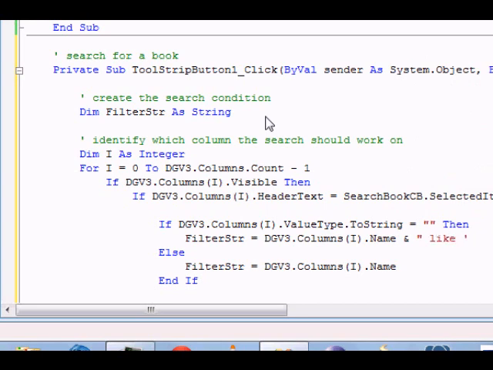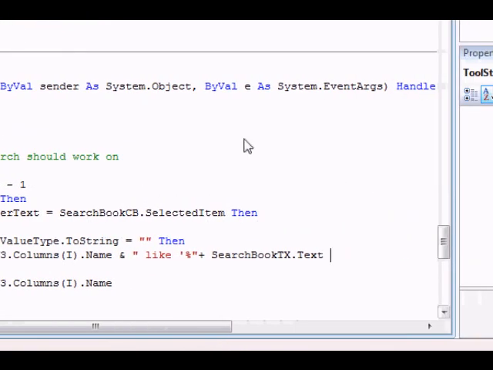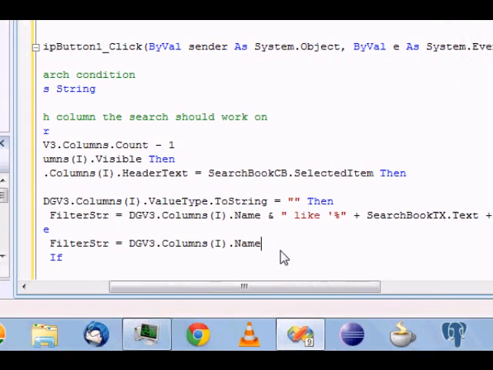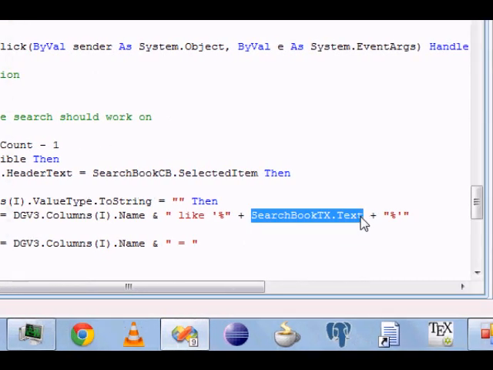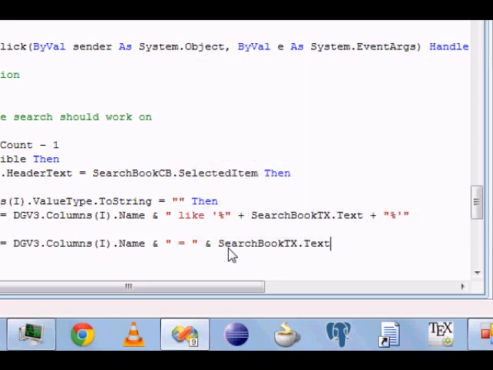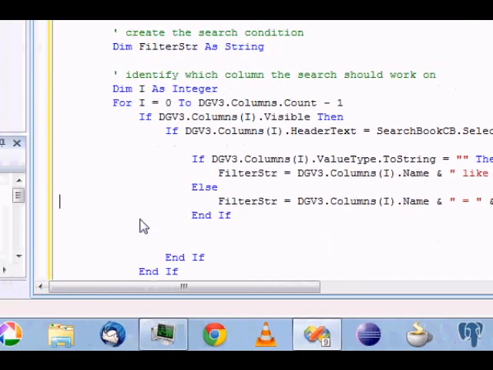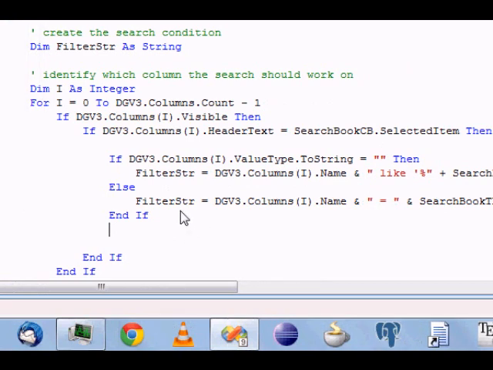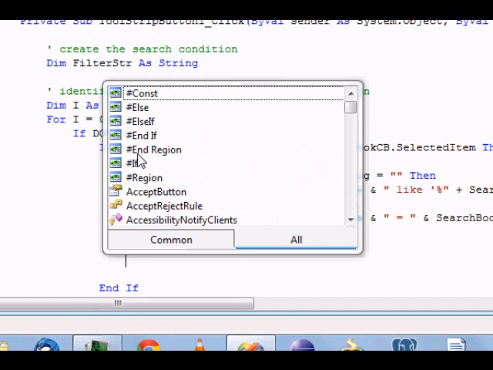And like, comma, percent, plus the value over here, plus percent, comma, double quotation. Okay, otherwise, I'm sorry, and equal this one. Right. Okay, so we have this one, and we generated this string, and now we are gonna apply the filter.